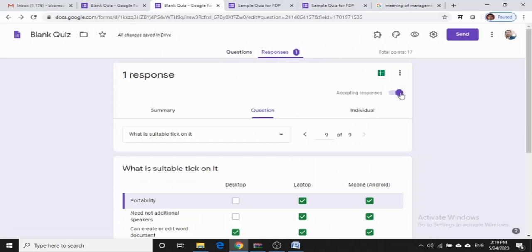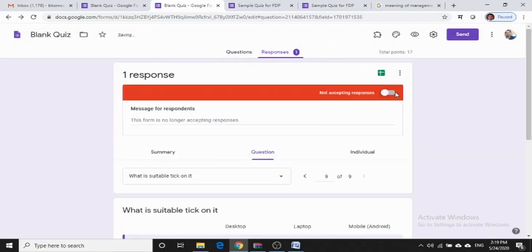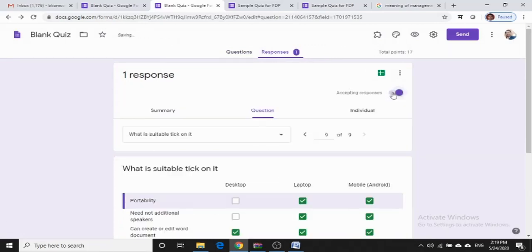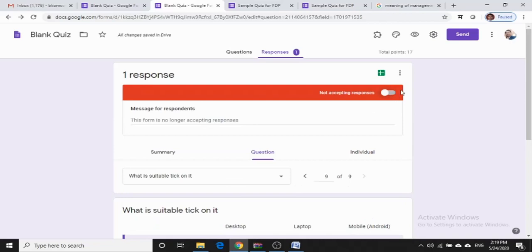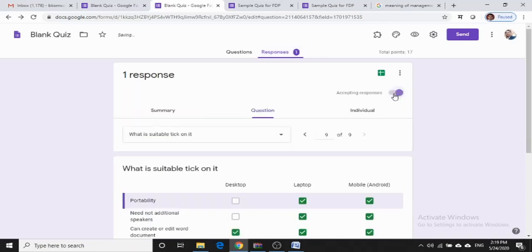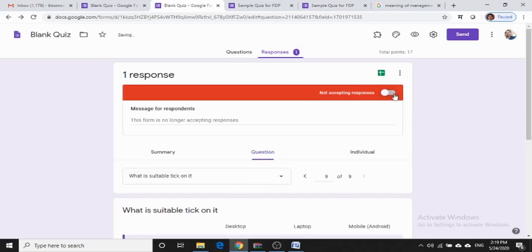And you can stop the responses. Here you can see it is accepting the responses. When you want to stop your quiz, you can go to responses and click on this button, to accept or not accept answers.